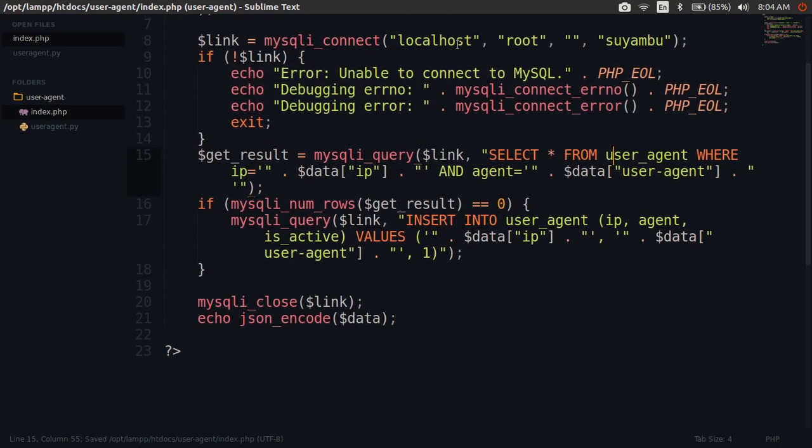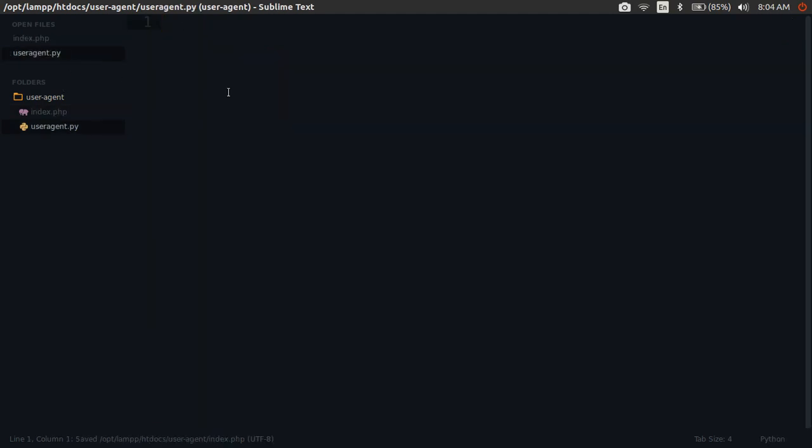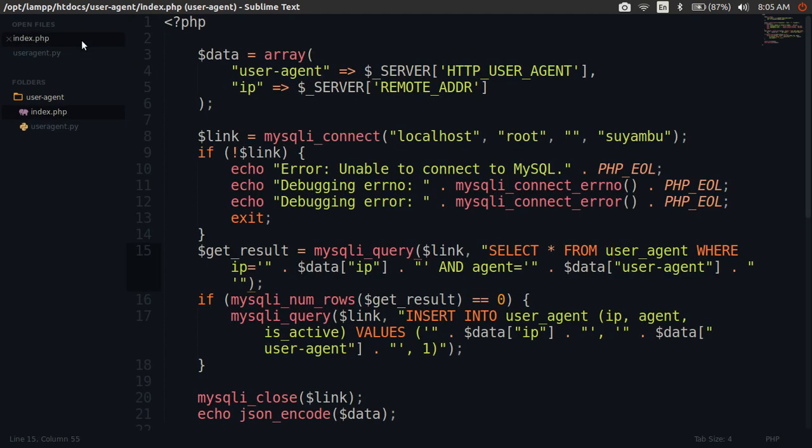You might think, why would a developer store IP and user agent? Logging IP and user agent is quite helpful. You can track unwanted traffic and block that user for a certain time. Actually, I can show you that in another video.